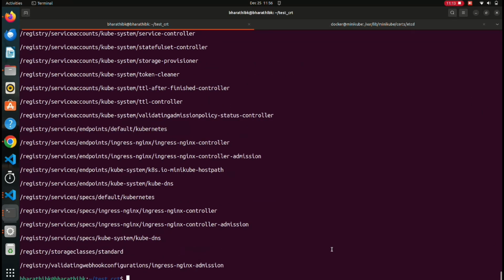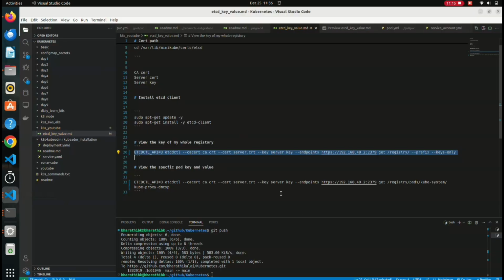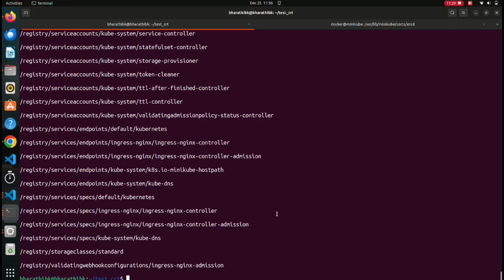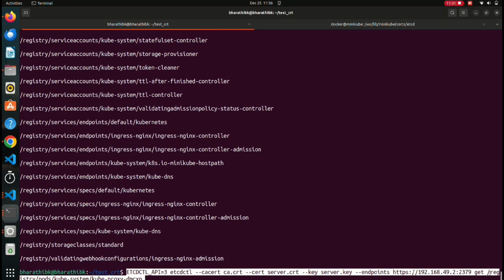Now what I want is to view the value as well, and also I want to view a particular pod. So here you see I'm trying to view the key proxy. Sure, you see, let me explain this command. Get registry and pods. I want to view the pod. So this is the pod namespace. The namespace is kube-system, and this is kube-proxy-dmcxp. This is the name of my proxy server.